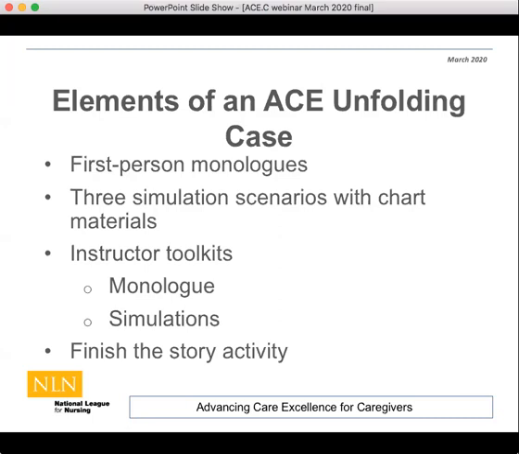Each of our unfolding cases has 3 simulation scenarios associated with it. There's a template that gives you all the objectives, the equipment you'll need, an S-bar introduction from the nurse who's going off duty, perhaps. There are chart materials that go along with provider orders, lab results, all the information that you would need to run that scenario. And again, there's an instructor toolkit where we talk about some different innovative ways you might use them.